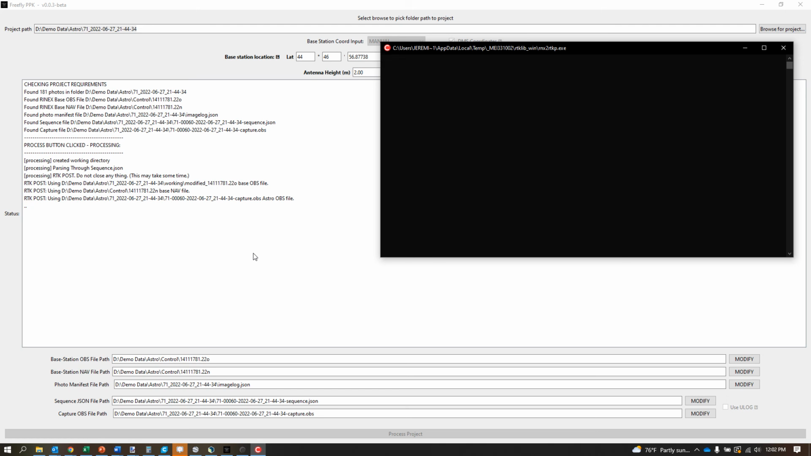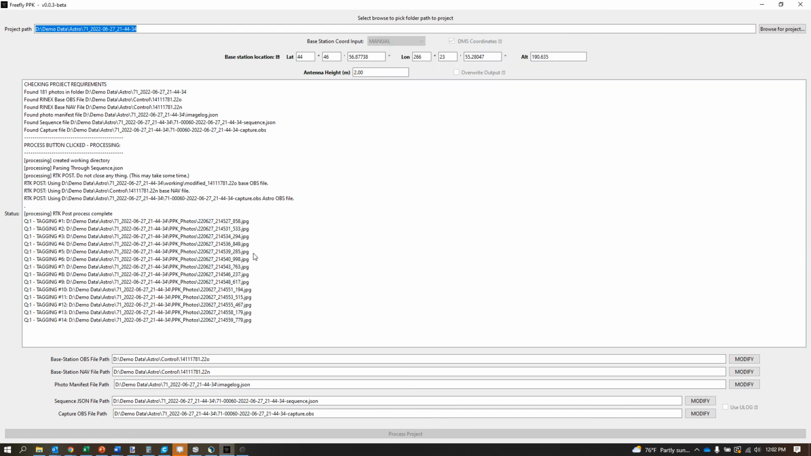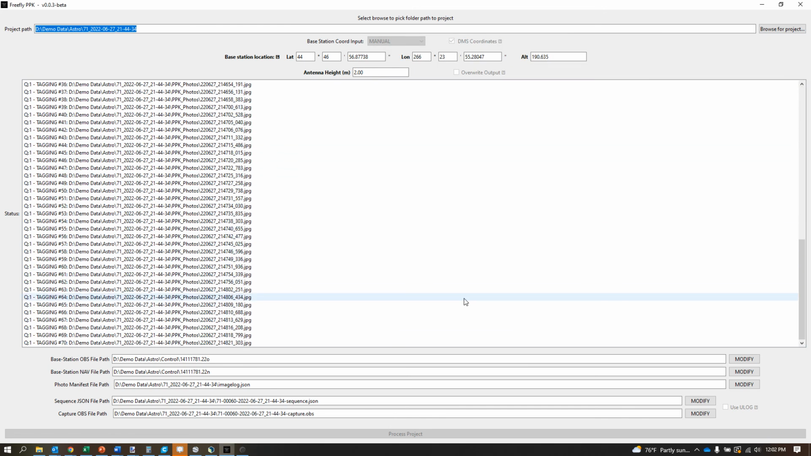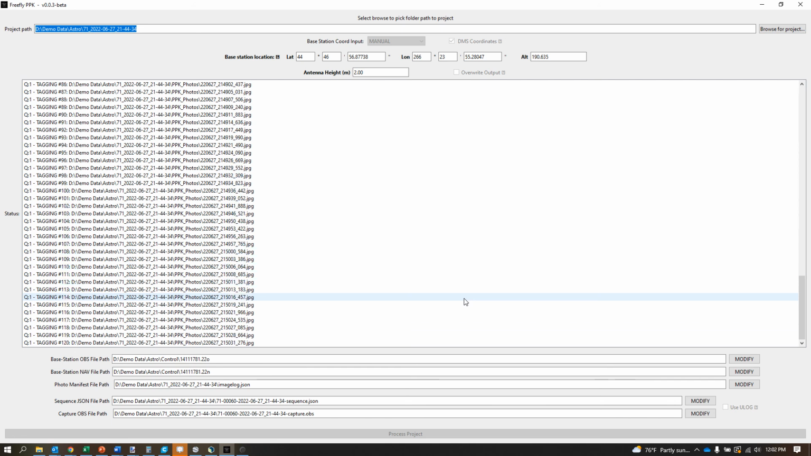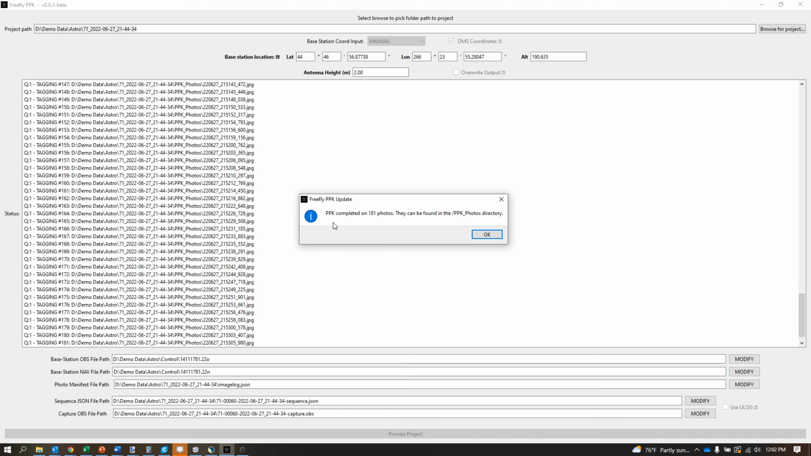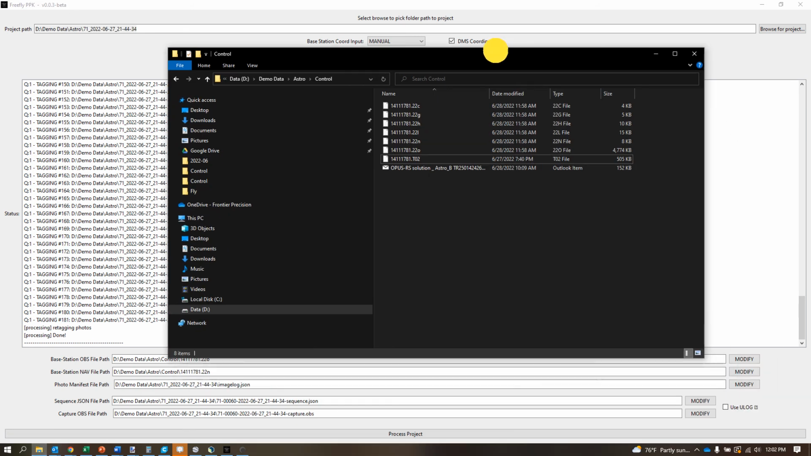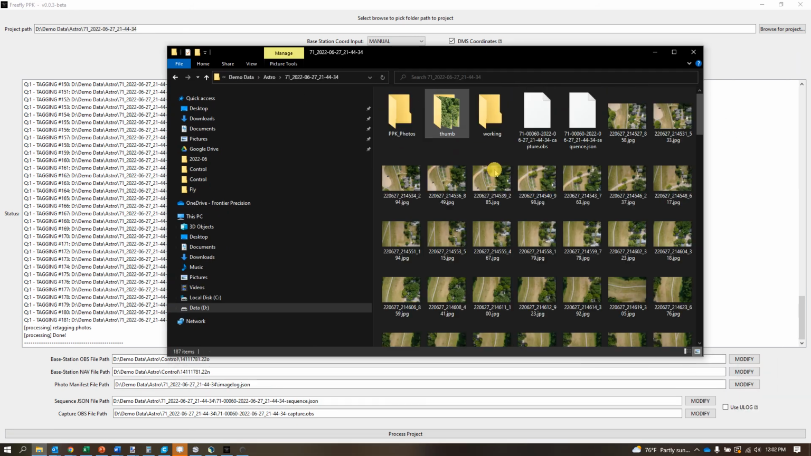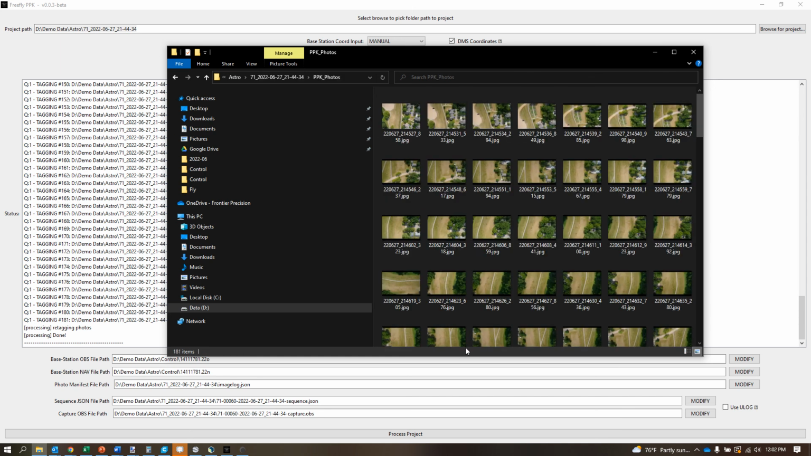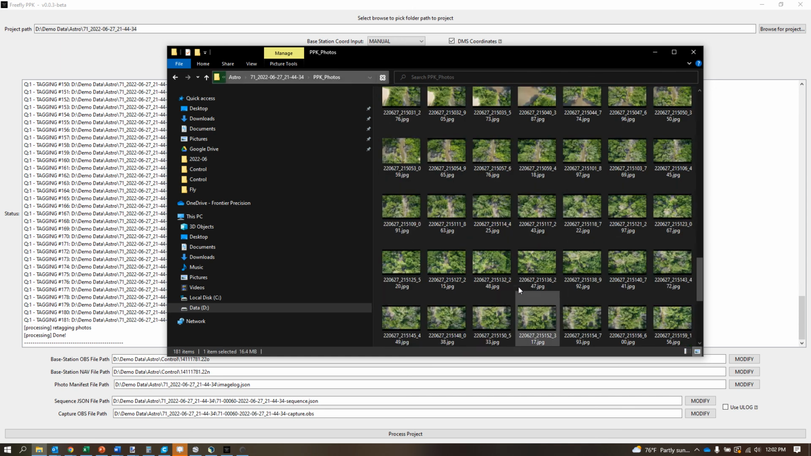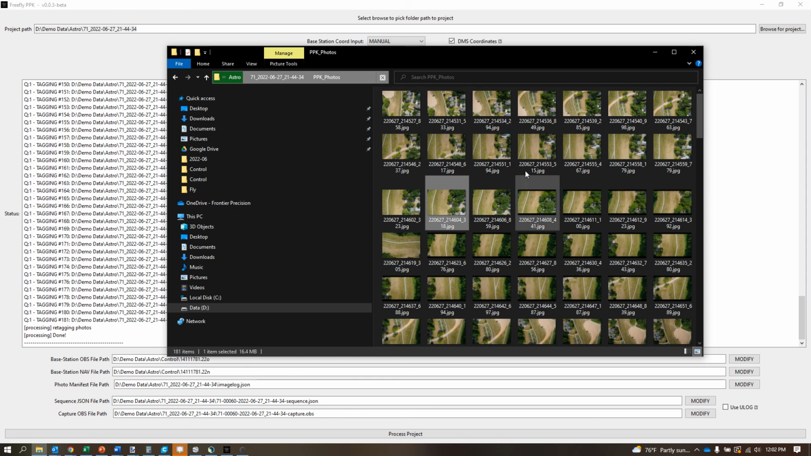It takes a second because it has to do not only the corrections, but it's going to also go through and copy those photos and inject that data like you see it doing now. All right, PPK completed. 181 photos can be found in the PPK_photos directory. We'll hit OK, and then let me go back to that folder. So we'll go to Astro, go back in the project folder, and now we have the PPK photos. So these are the photos that are already corrected.